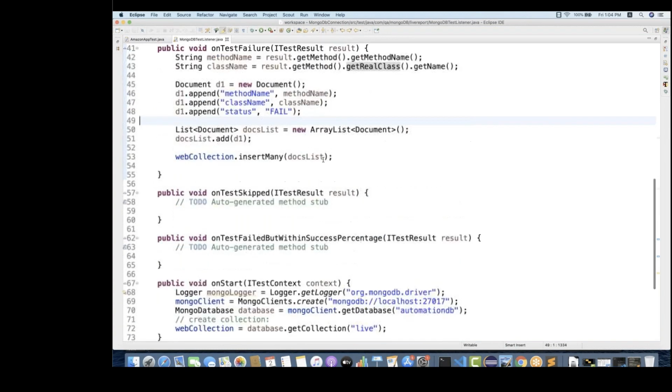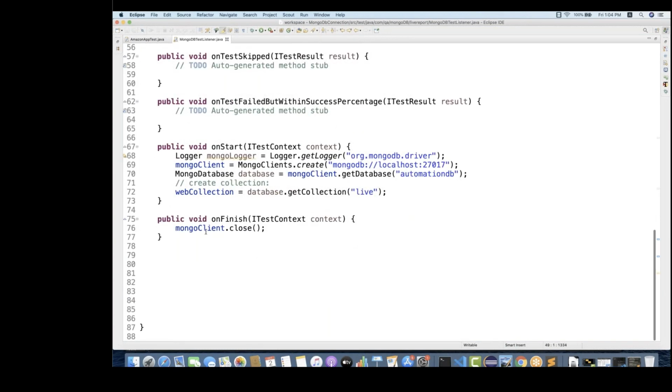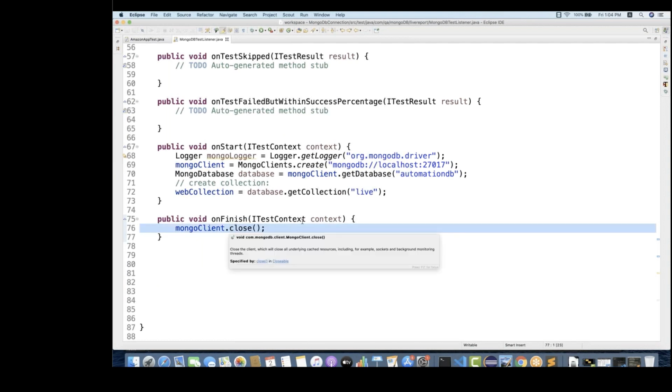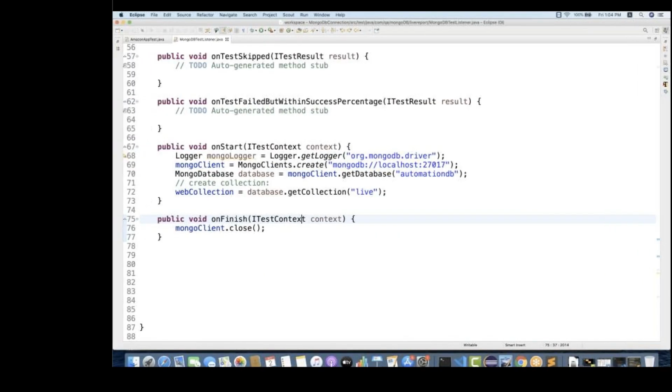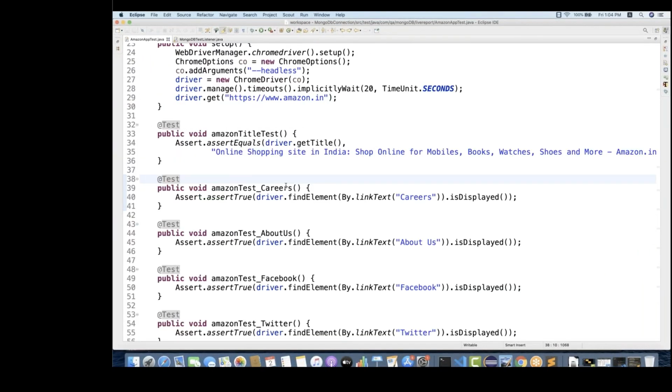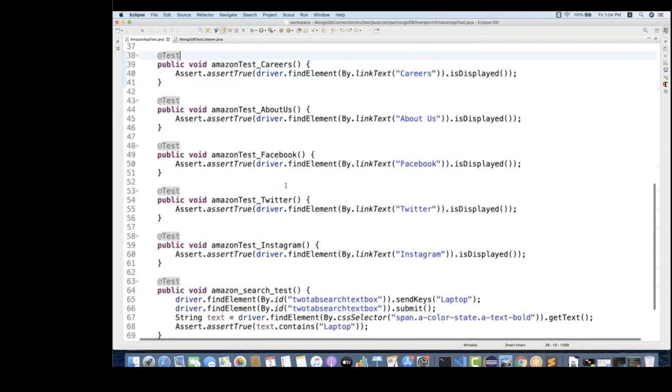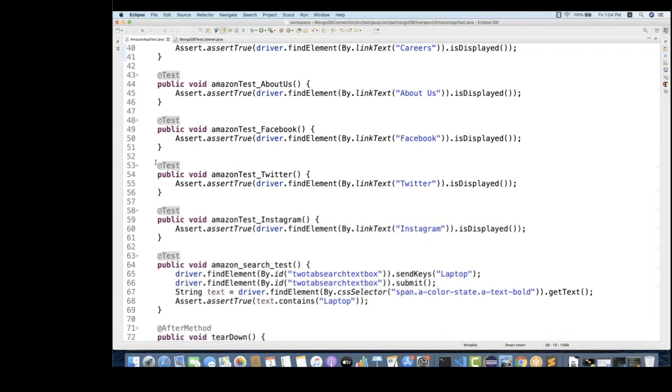Okay, so this is something we can do, and once everything is done, automatically the MongoDB client from your Java class will be disconnected, and then we are good to go, right? So let's do one last thing, that we will add some more quick test cases over here so that we can see some more proper results.